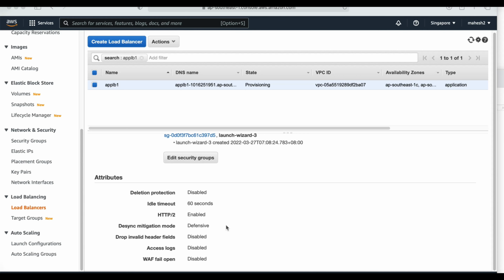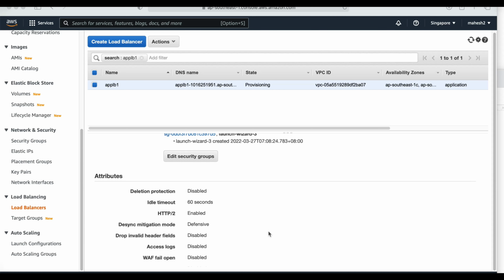Desync mitigation mode is something where, whenever the HTTP requests are coming as malformed, it is going to take an appropriate action that we specified here. So here it is specified as defensive mode. When it is compliant, it is going to allow, when it is acceptable it is also allowed, and when it is ambiguous it is also allowed. When it is severe, it is going to block the traffic. And drop invalid header fields: whenever the header fields are invalid, it is going to drop them, which we disabled now. So we can use this for security purposes. And access logs is disabled. You can enable the access logs to CloudWatch.